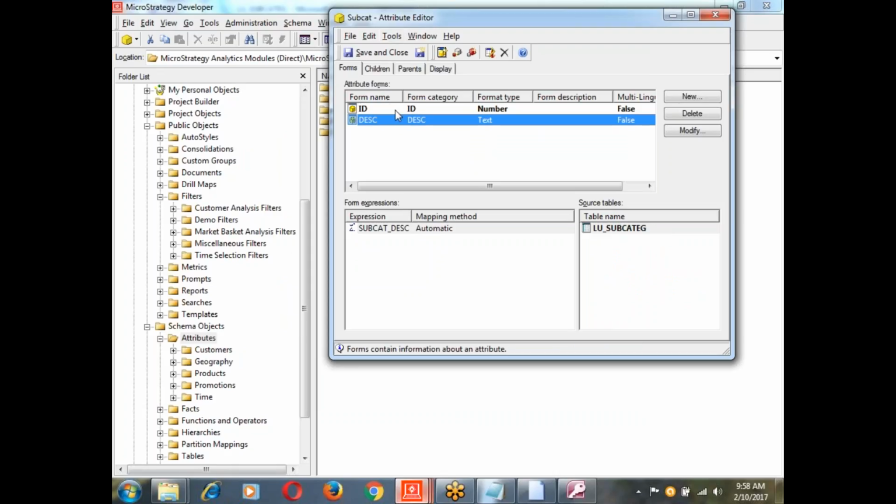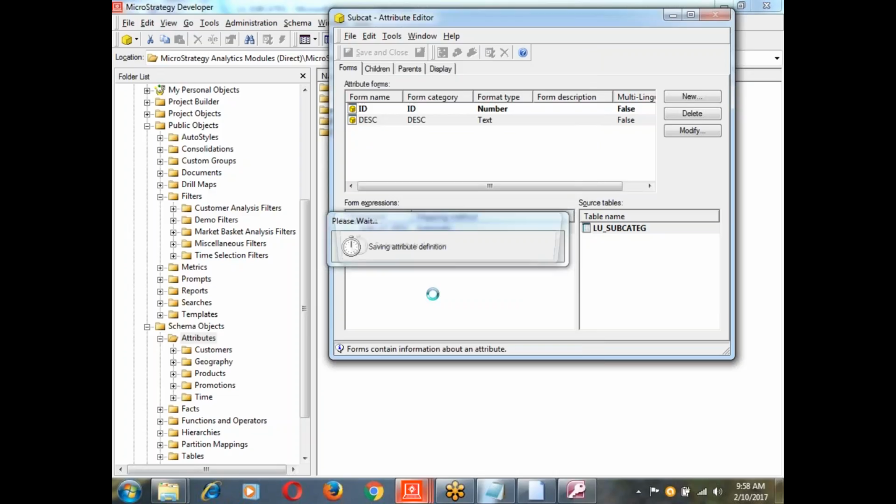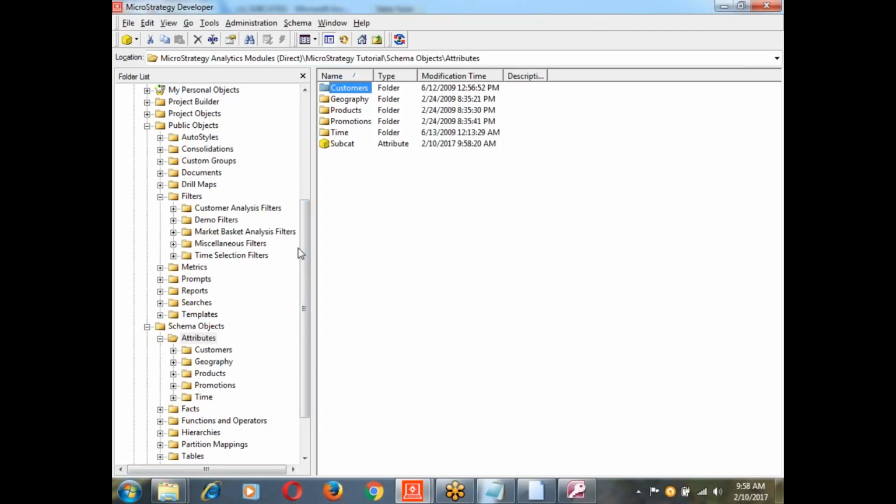Be it subcategory, region ID, region name, category ID, category description, customer ID, customer name, employee ID, employee name, for all those attributes, I combine the ID and description and create it as a single attribute. So in MicroStrategy, whatever attribute you take, generally it will have the ID form as well as the descriptive form. Both forms: ID means one column, descriptive means another column. Technically in MSTR we call that the ID form and the descriptive form.